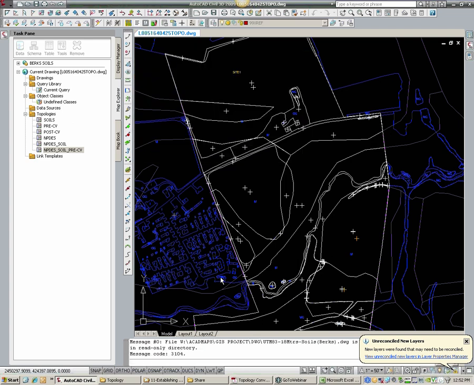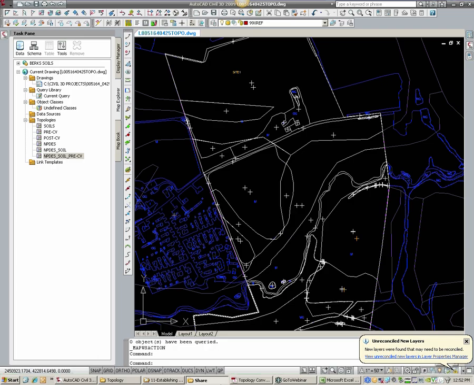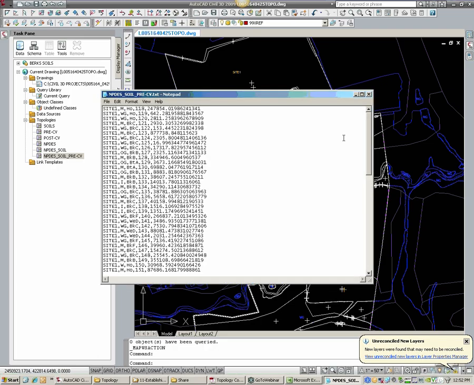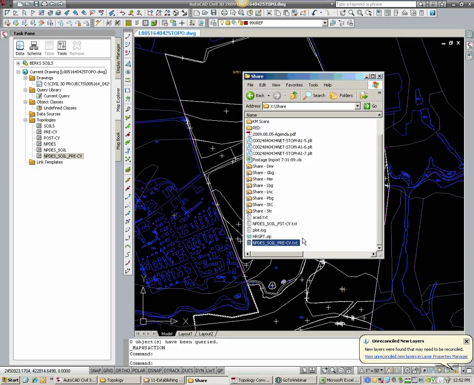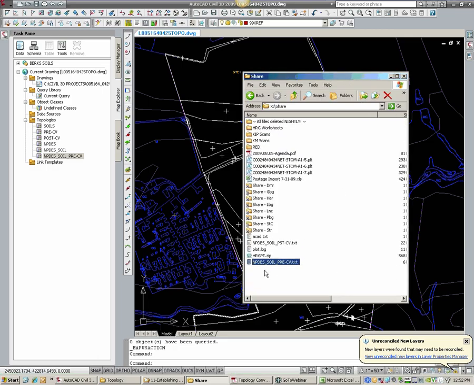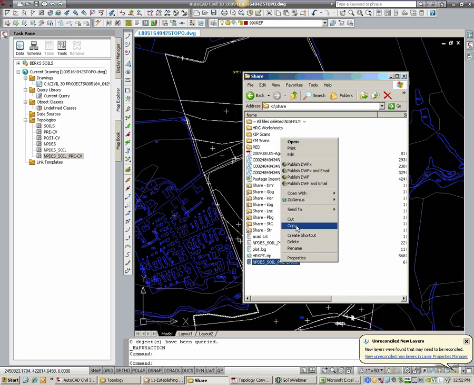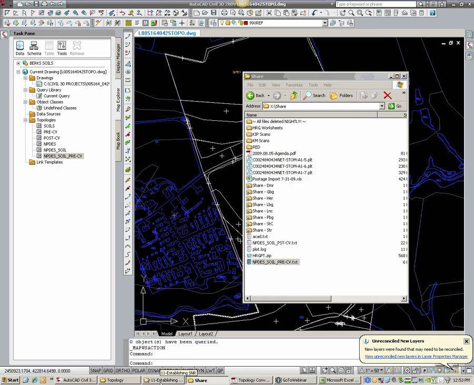Hit OK. Your computer chugs along and pushes stuff out. It's going to push that data set out to your Xshare location, so this will be in your local office. You can see I have this MPDS soils pre-cover. Everybody's pushes to this same location, so make sure at this point you copy this and paste it in your project directory.